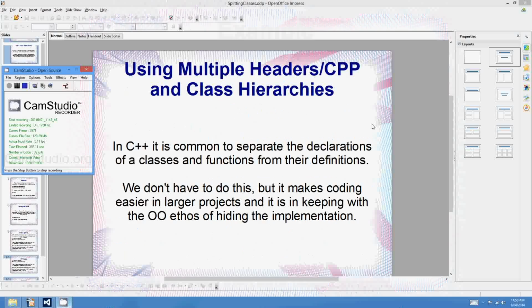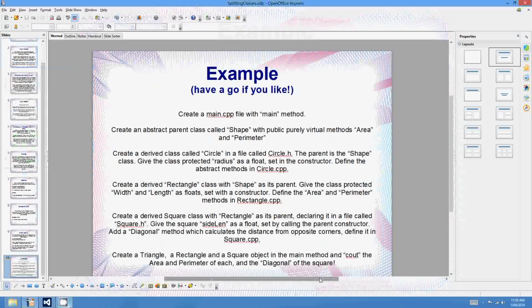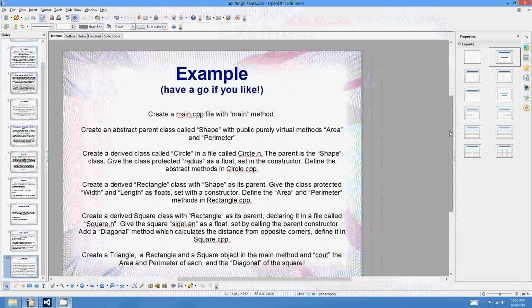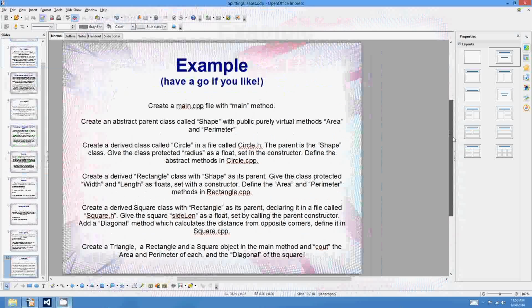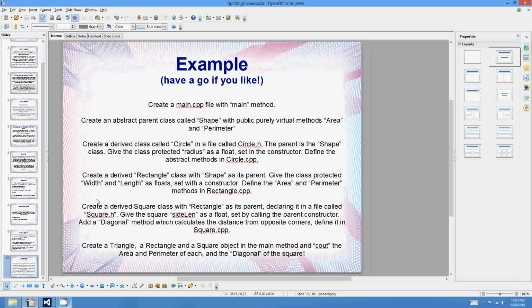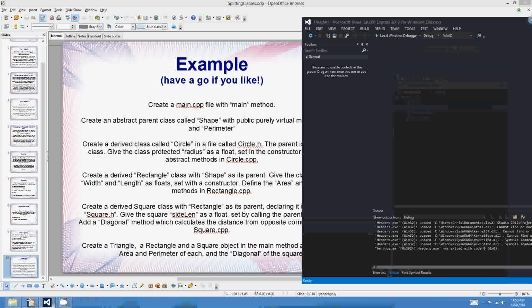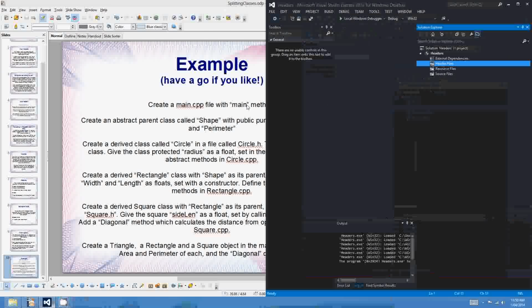Okay, so here it is. I'll just hit escape. There it is. So have a go at that if you like. Just a couple of little steps there, creating a little class hierarchy and using it with a main method. And if I come over here to C++, alright, I'll get started.